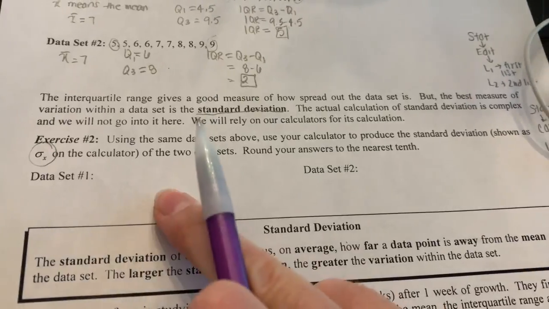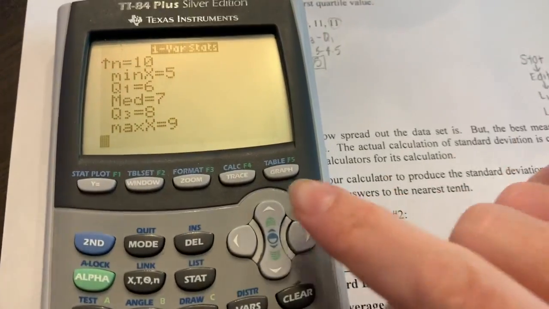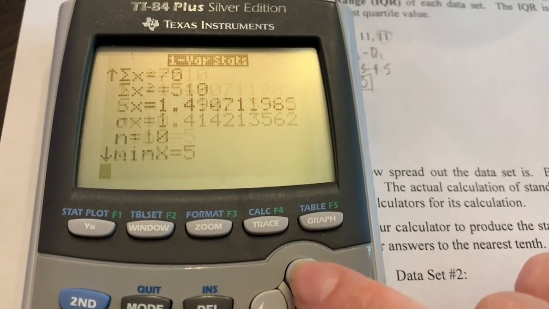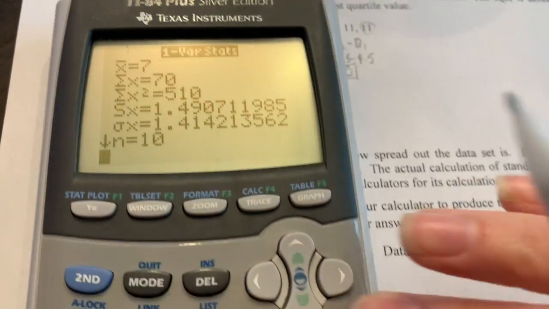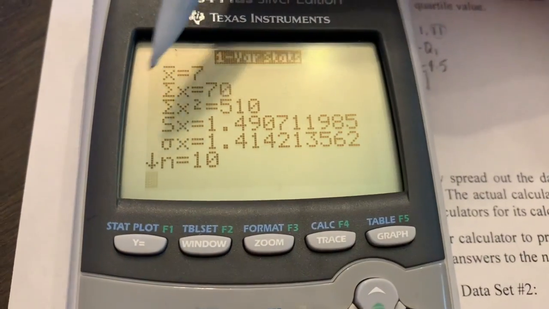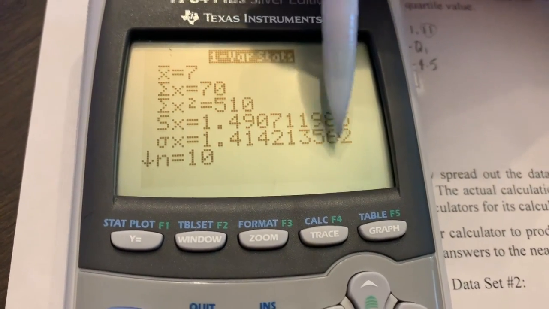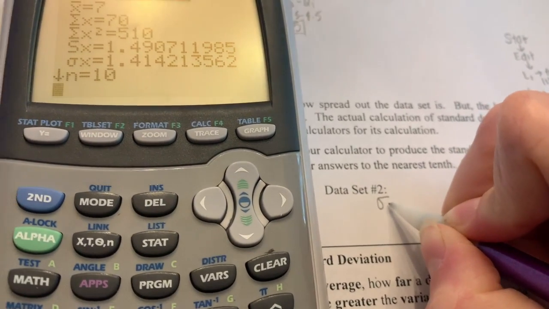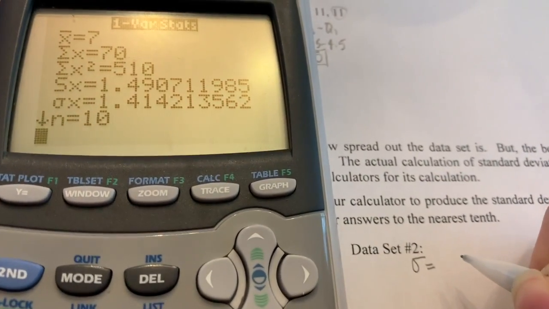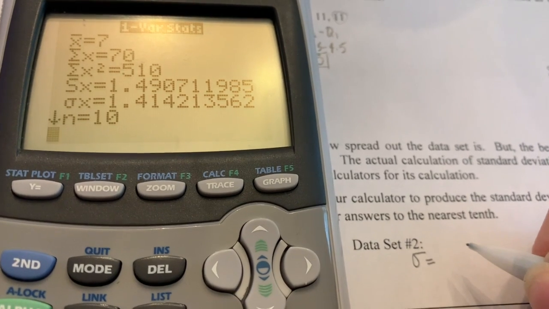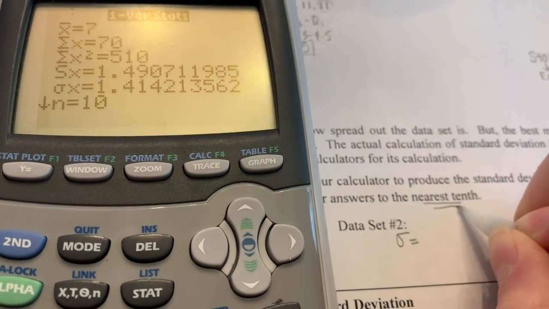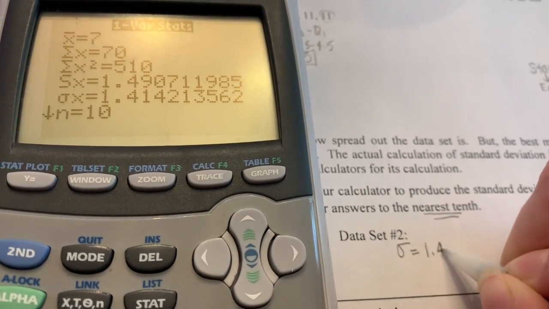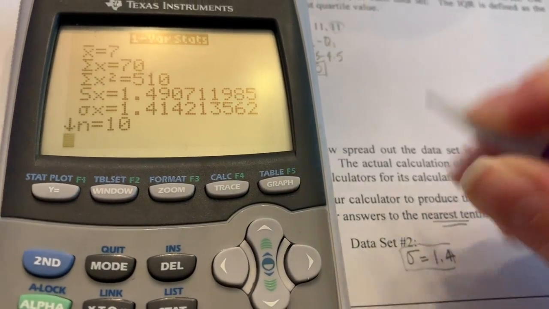So for data set 1, we're going to find that, and for data set 2, I already have data set 2 up here. So I'm going to go back here, and I'm going to look for it. Here it is. This one is my standard deviation right here. Okay? So we're going to go like this, and it's equal to 1.41 blah, blah, blah, blah. They said nearest 10th, so we're going to round to 1.4 for data set 2.